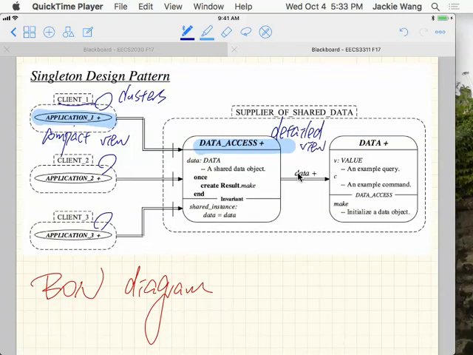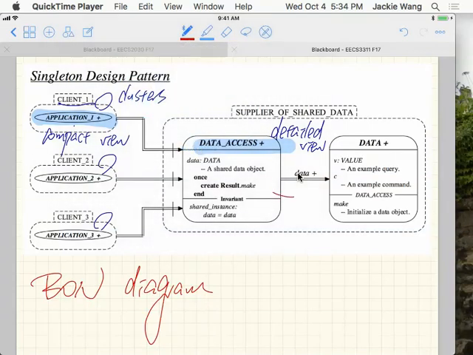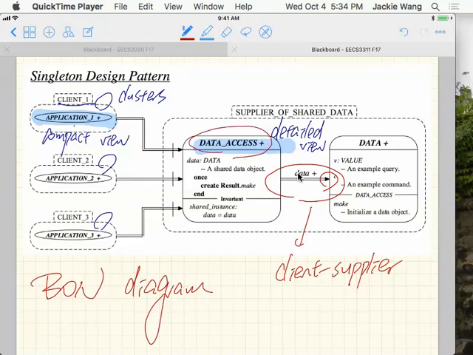And then you got different kinds of arrows over here in this case, in the singleton pattern. So first of all, you can see over here you have an arrow like this with an arrowhead on the right. This means client-supplier relationship, as I said before. So this is client-supplier. You always have the client that points to the supplier. In this case, we're saying that the data access is the client of data. So you got a client here, you got supplier here.